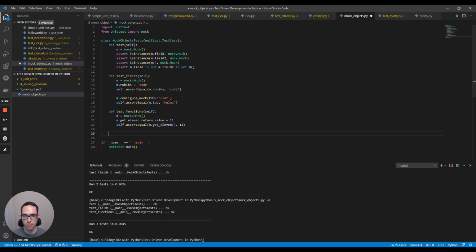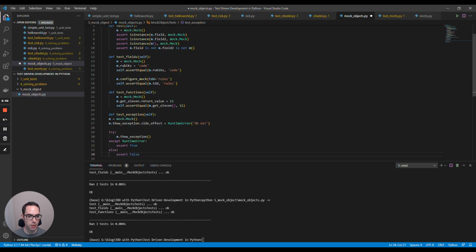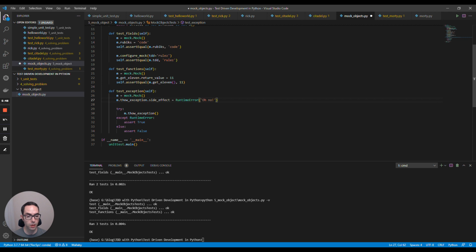Now this is a happy path where our function is returning some value, but sometimes we want to test non-happy paths. So what if we want to test that the method throws an exception? Here is how we can do it. We can even test our non-happy paths by just using this throw exception side effect, and then throw whichever exception we want.